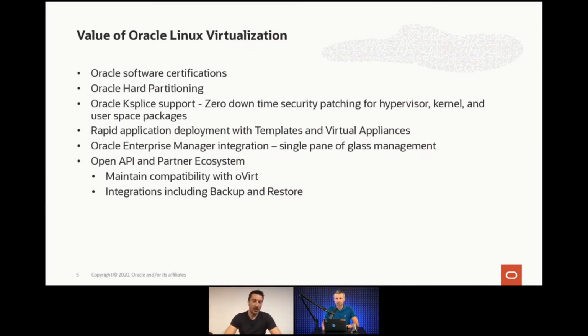The value that we have, or we think to have, in Oracle Linux Virtualization Manager and Oracle Linux KVM. So yeah, first of all, the Oracle software certification. As you can imagine, all the certifications as well as the development of any Oracle product today rely on Oracle Linux KVM, right? So internally at Oracle, we have thousands and thousands of different systems dedicated to development and certification that are running on top of Oracle Linux KVM.